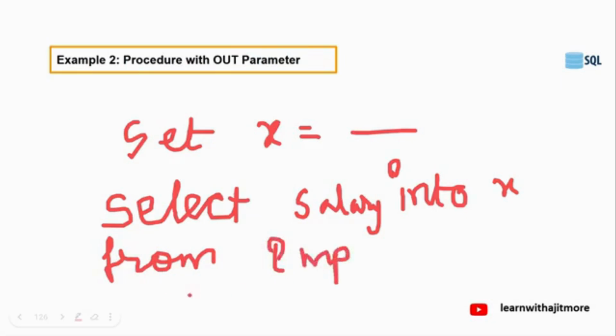But here you have to write a where clause which will bring unique salary only. Otherwise, what will happen if it is bringing multiple salaries? You cannot store it in a single variable. It will generate an error: too many values. Too many values cannot be copied in one scalar variable. This is a scalar variable, a single value variable.